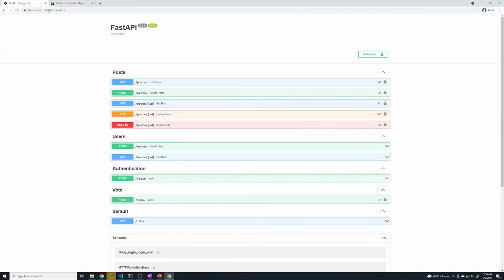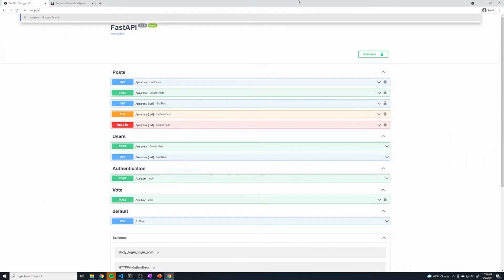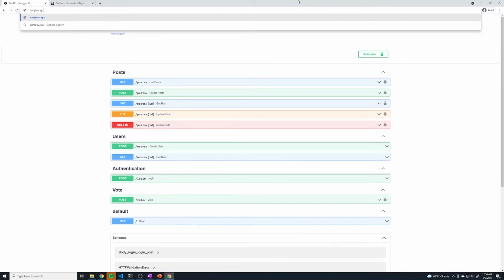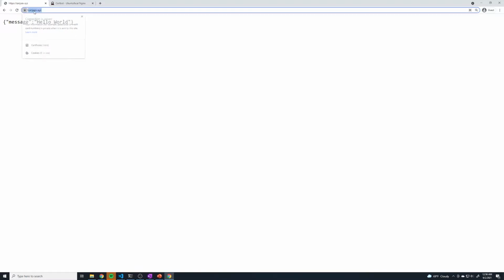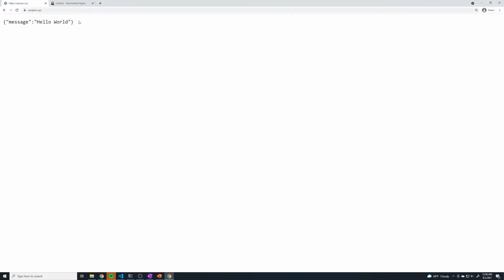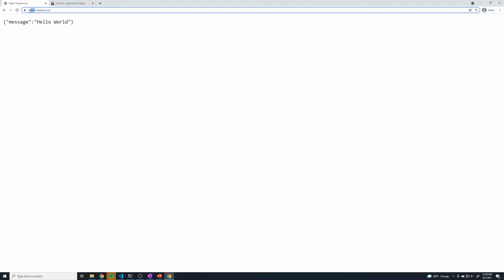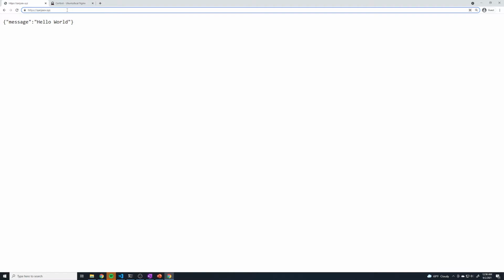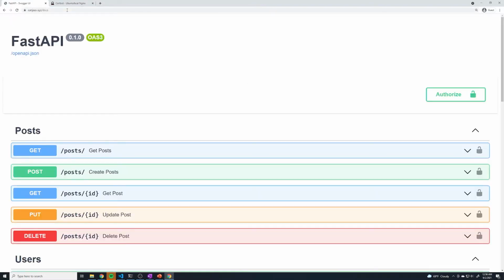And so now if I go here and I do sanjeev.xyz, take a look at this. We got the little green lock. That means connection secure. That means we're using HTTPS, and you can see the HTTPS here. And if I hard code it to be HTTP, look at that. It still has the lock because it redirected to HTTPS. And let's just make sure that the docs work now. And it looks like the docs still work. So we now have HTTPS set up on our Nginx server.